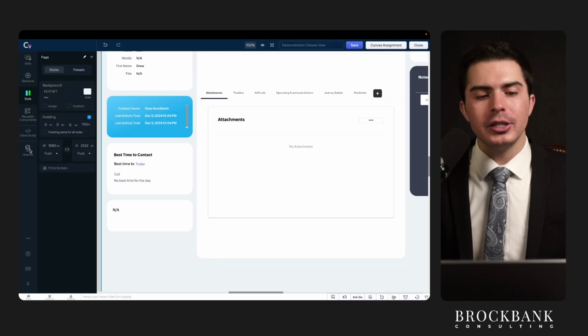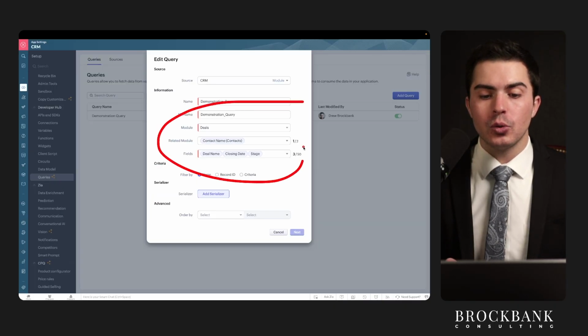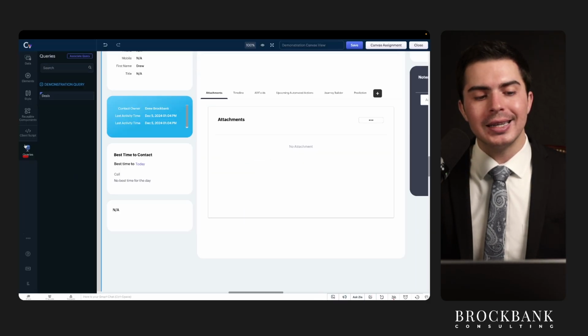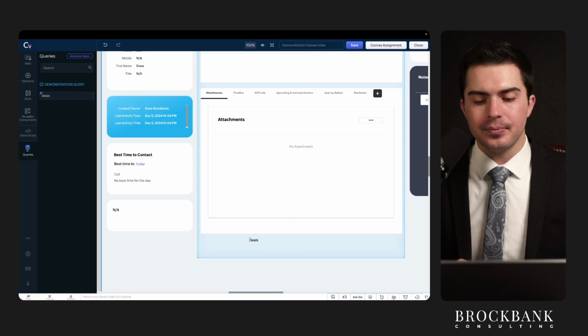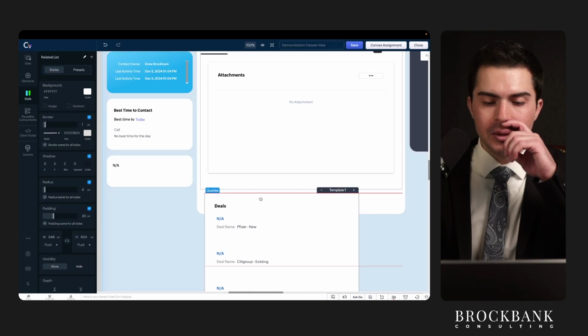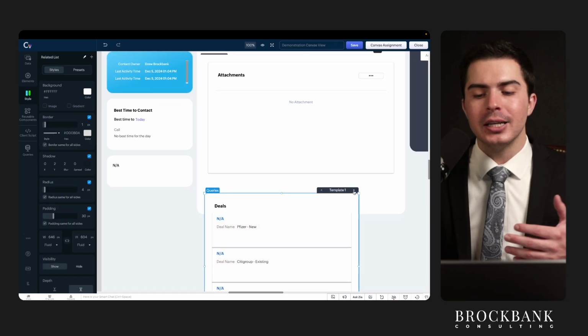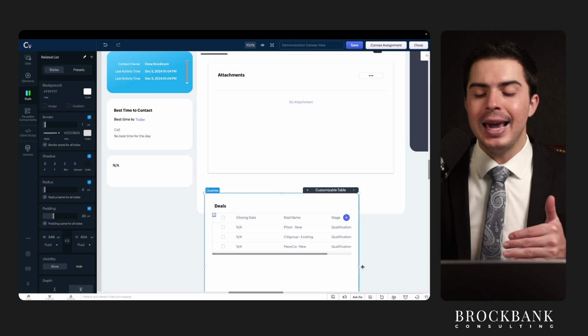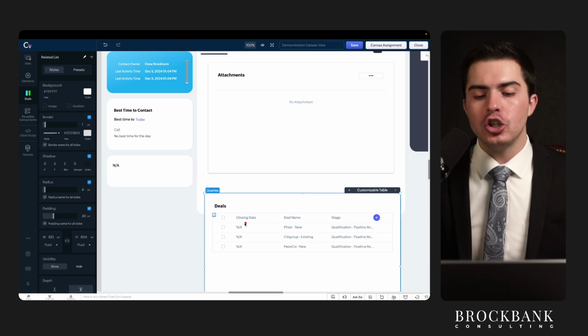So I can go over to queries. After I built this query, it will then appear, so you can see deal name, closing date, stage. If I go over to queries, I can select the query that I created. I can drag it onto this canvas layout. This is me customizing the front end of what their contact record will look like. And I can then choose which fields are applied to this query.